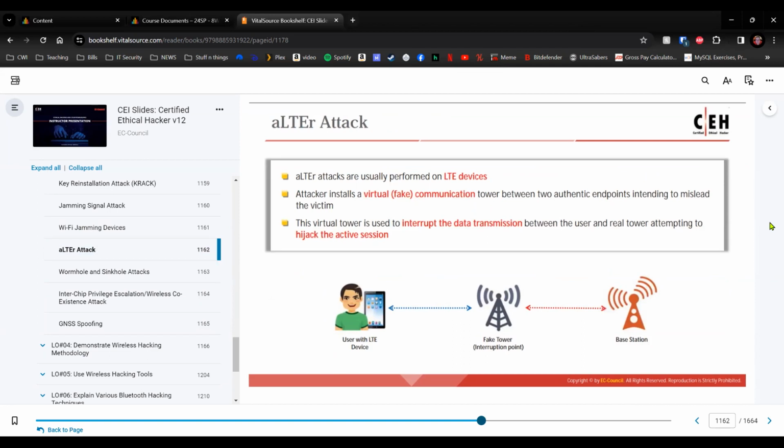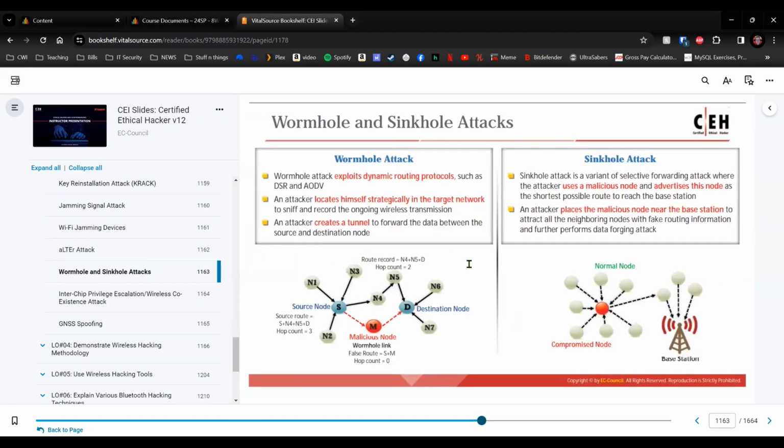I'm not even going to try. I think it's aLTEr is how that's supposed to be pronounced, but they're performed against the LTE devices. The attacker installs a virtual fake communication tower between two authentic endpoints, intending to mislead the victim. The virtual tower is used to interrupt data transmission between the user and the real tower, and then they try to hijack the active session. Okay, then there's wormhole and sinkhole.